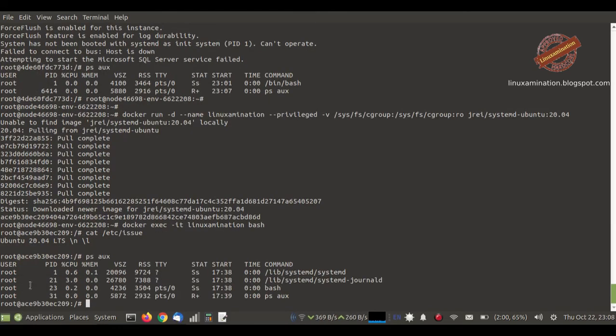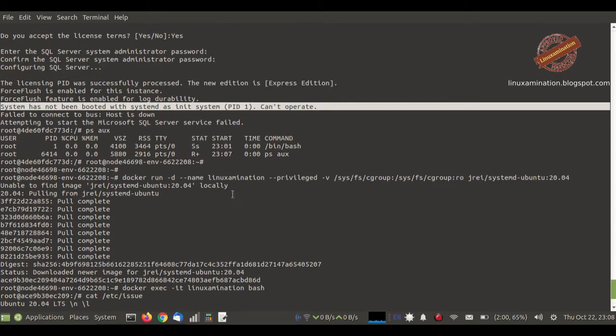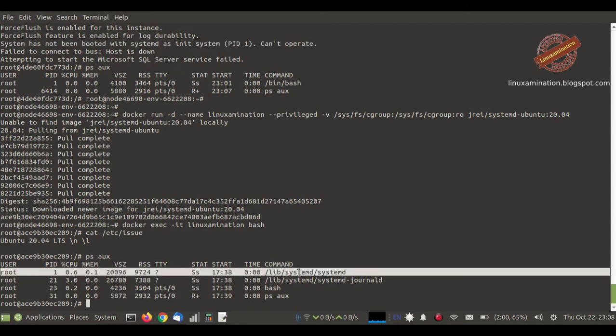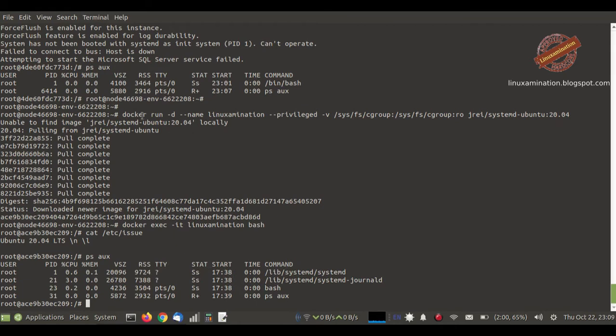See, if I check the PID1, it is systemd. That's what MS SQL was expecting. The PID1 should be systemd. In the previous container, the PID1 was bin bash, and that's why MS SQL was giving the error. But now PID1 is systemd. So if I install MS SQL Server in this container, I should not get the error. This was the main reason behind the error. If you are able to launch a container with systemd, you will not get this error.